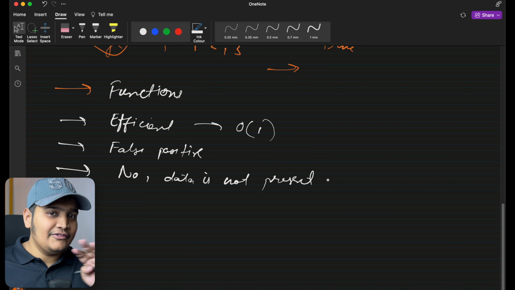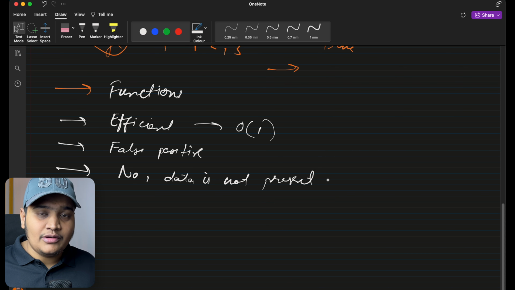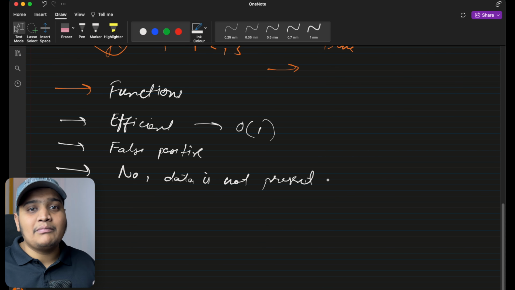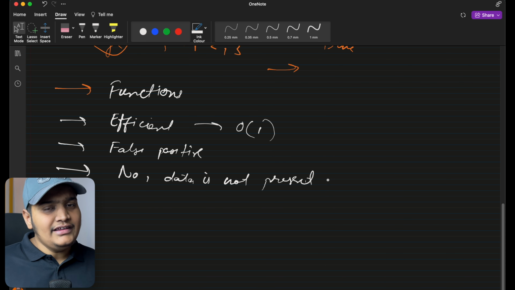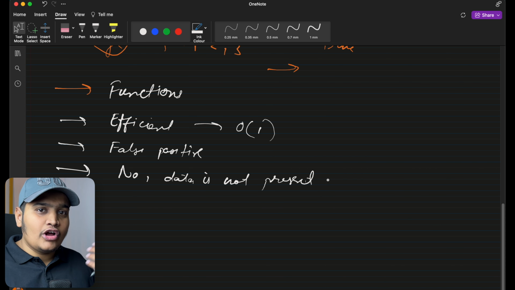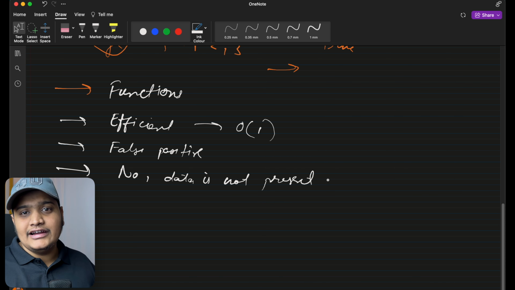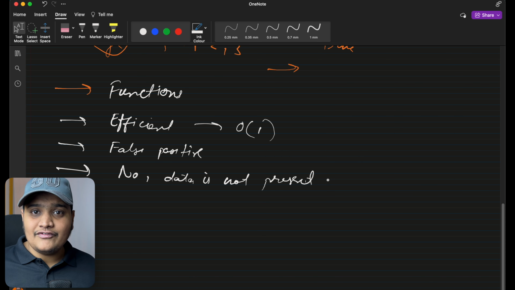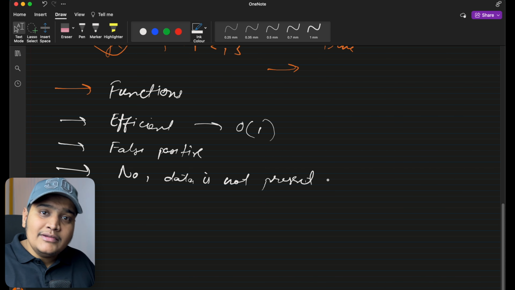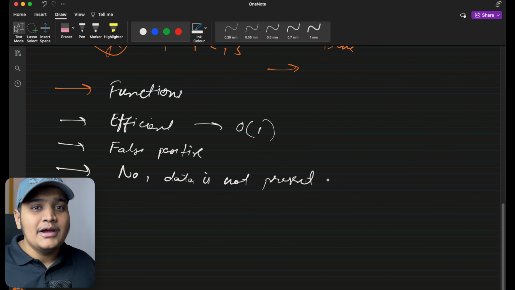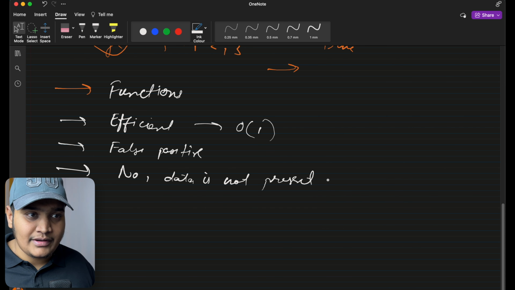If data is not present, it will firmly say that data is not present, but if data is present, then it will probabilistically say that it might be present in the data structure. So yes is always a "might", but it's always a firm no. That's the trade-off we have with the Bloom filter: it will probabilistically say that the data might be present, but it will firmly say that the data is not present.